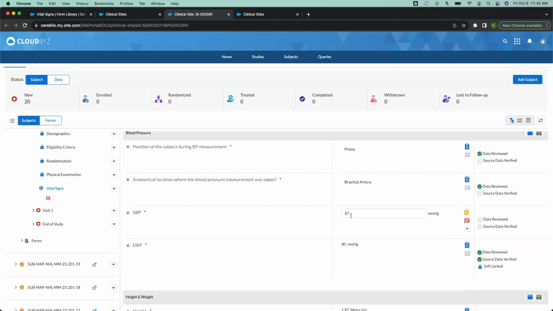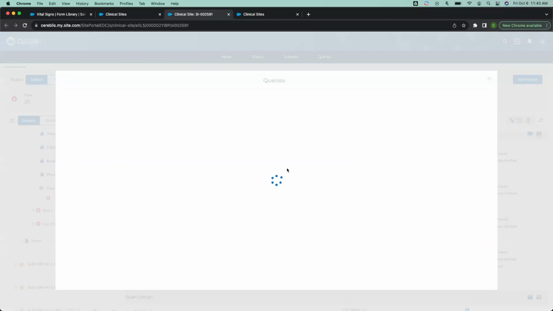Okay, so now we see that this field is editable as well for us to update that if it's required based on the query. Data review has been revoked because once that field is updated, it'll have to be data reviewed again. So I can take a look at this query.